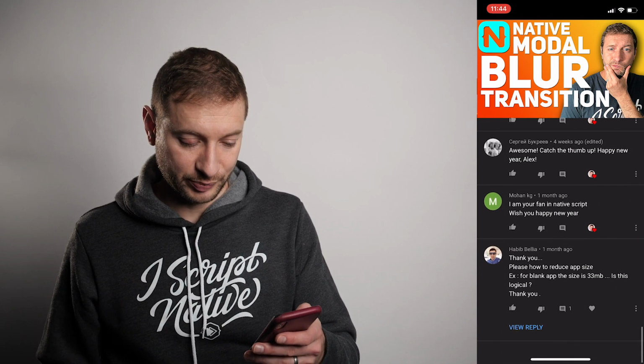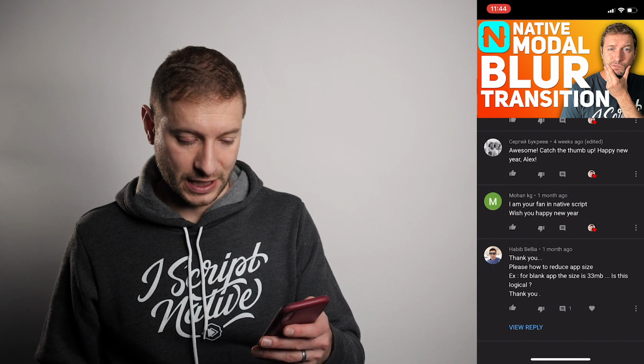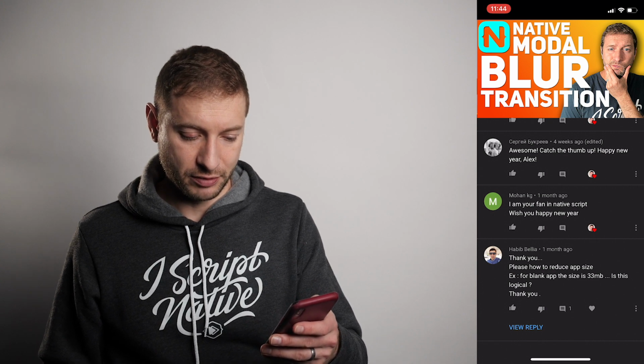Habib says, thank you, please how to reduce app size. Example for blank app size is 33 megabytes. Is this logical? Well, when you say it that way, it doesn't really make much sense. If it's a blank app, how could it be 33 megabytes, right? But when you think about it, you're deploying an app which has a framework in it. The framework is not blank. Your code, your JavaScript code is blank.